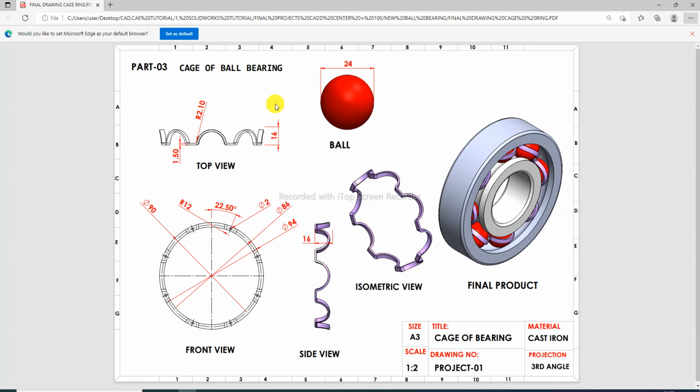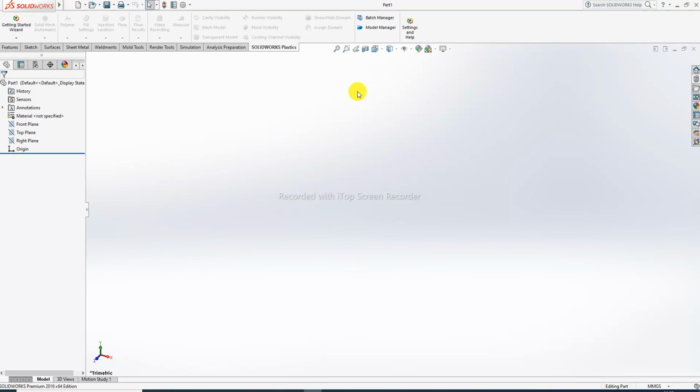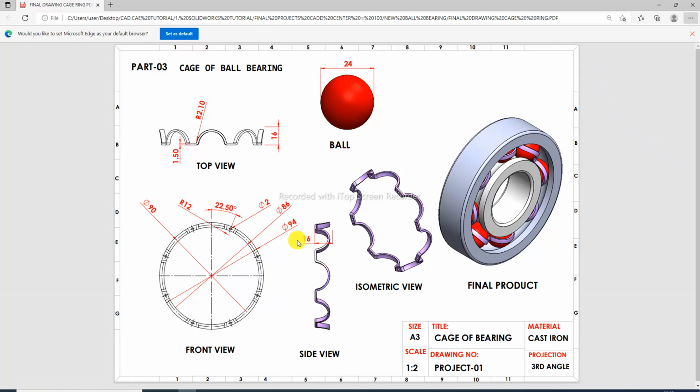Okay, and next, the third part is today's drawing. You can see here, at first open the SolidWorks software. This is our SolidWorks interface, and at first select a plane, the front plane. At first select the case of the ball bearing.